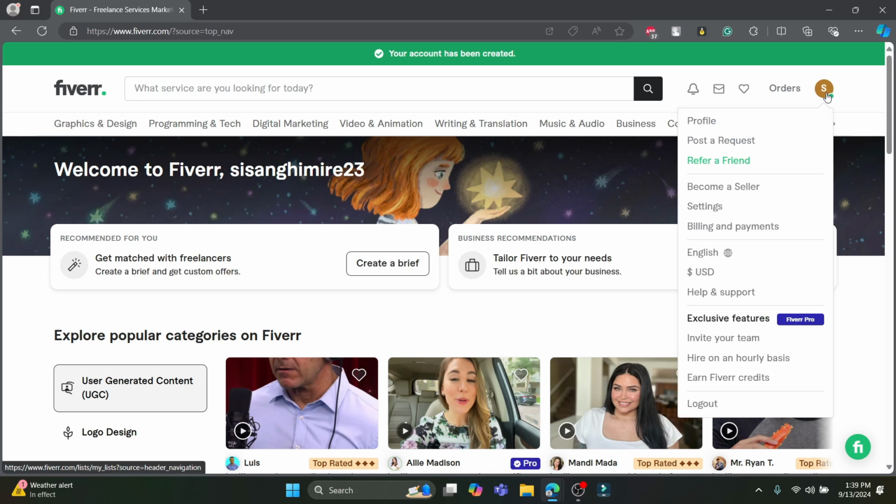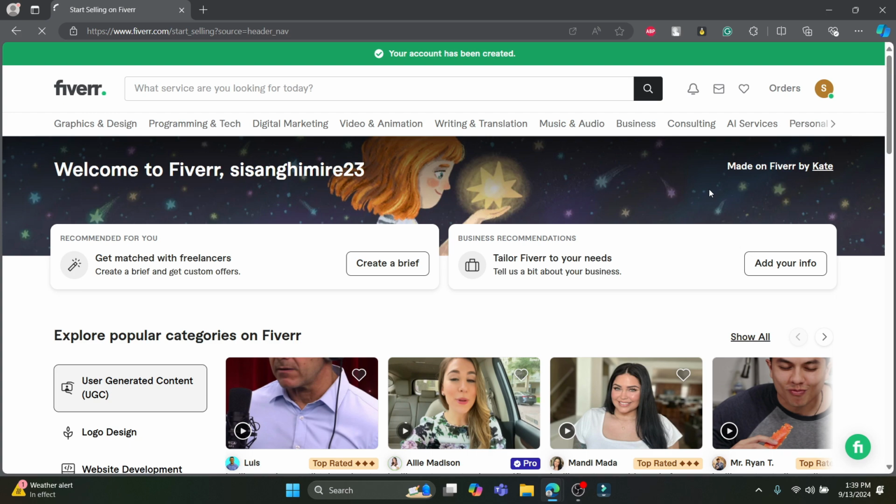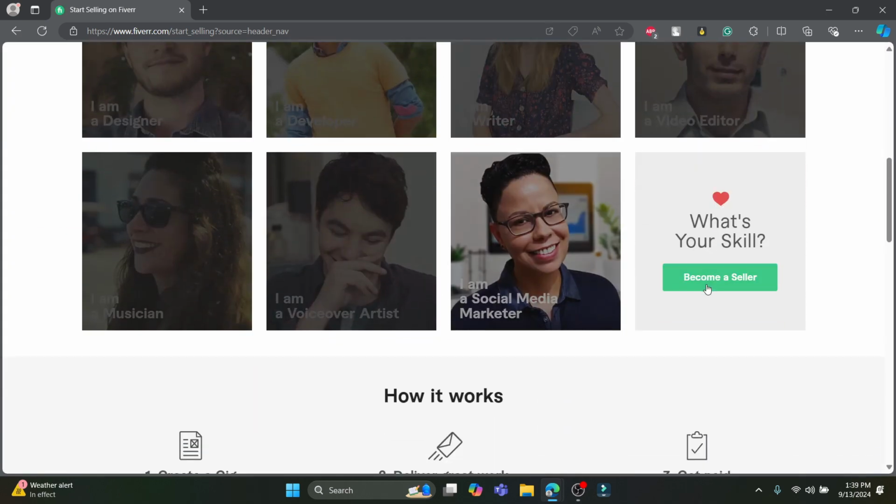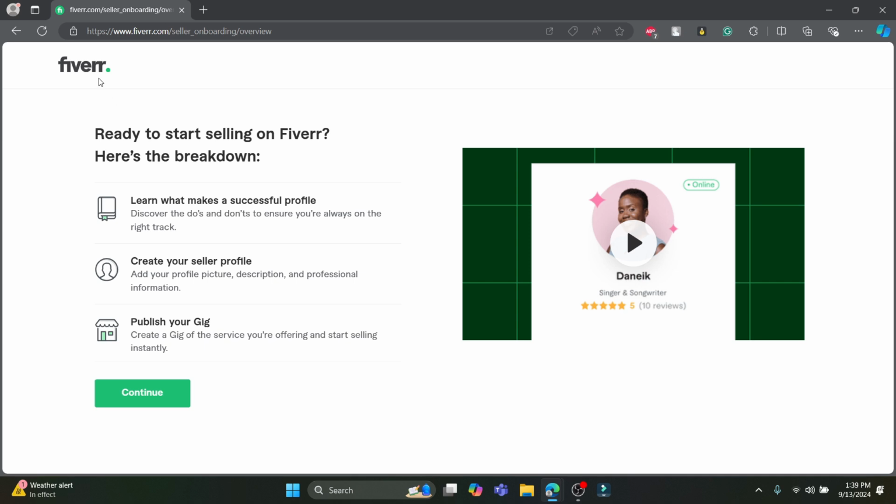Or if you want to sell the service, you can see the become a seller option is right here on your profile. Just go ahead and click on your profile, and you can see the become a seller option. Just go ahead and click on become a seller, fill in the credentials to become a seller from here, and you can easily start selling on Fiverr.